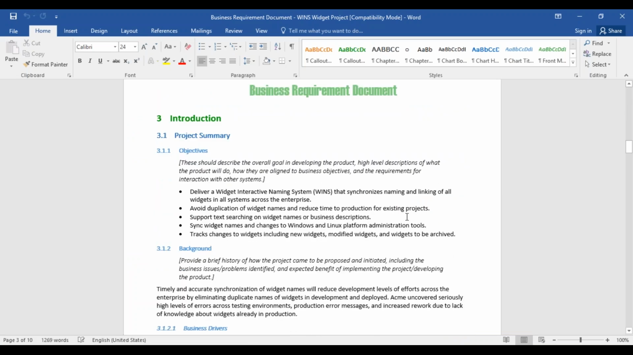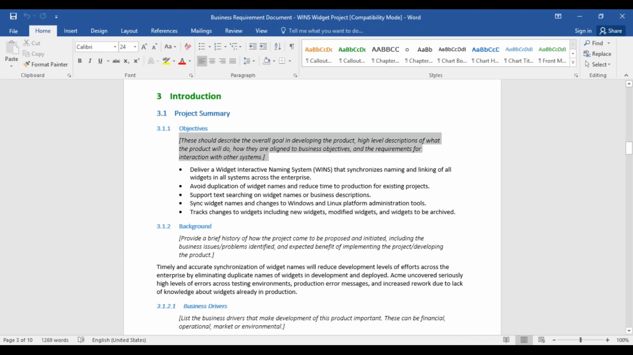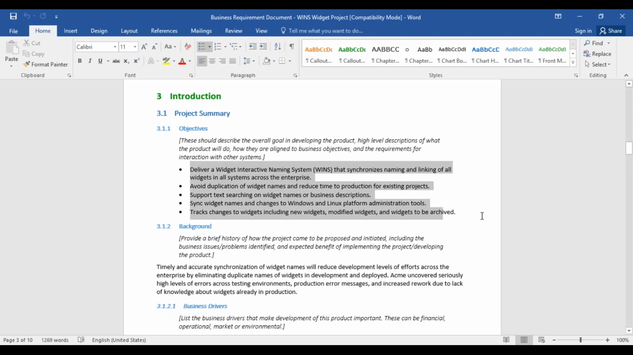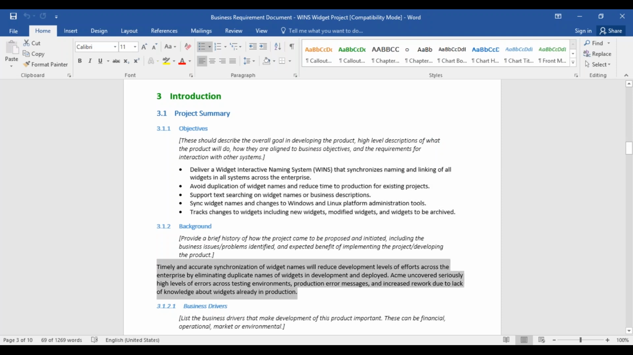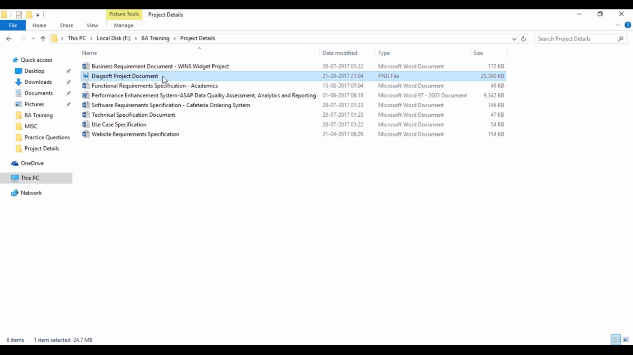This is a standard business requirement document, with an example of a software. Widget is a software here, widget development. How to write the BRD for the widget interactive naming system software will be explained to you in this. Similarly, we have a healthcare project.